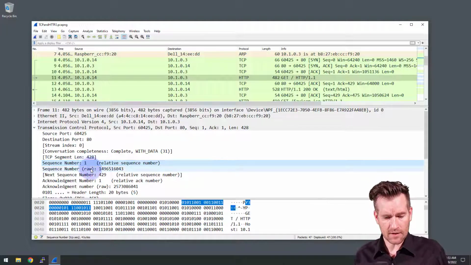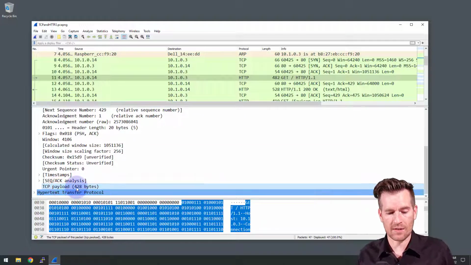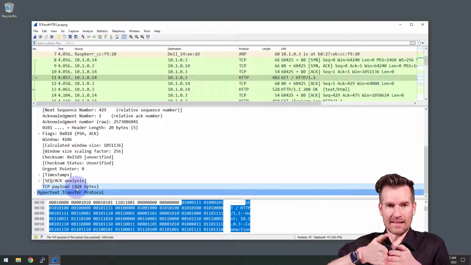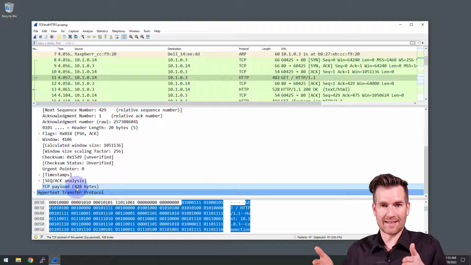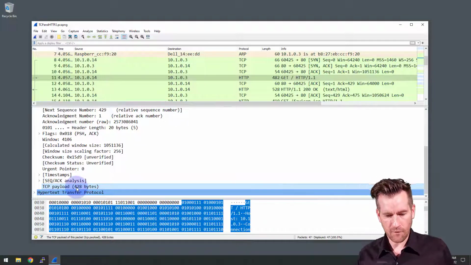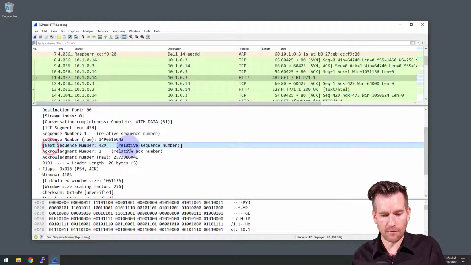Then let's scroll down just a little ways and see what is in the TCP payload. The TCP payload starts at byte number 1 and goes all the way up to 428 bytes. So the last byte is the 428th byte. In the next TCP header, we're going to see that it starts with 429. If we scroll up to the top section again, it says next sequence number 429.